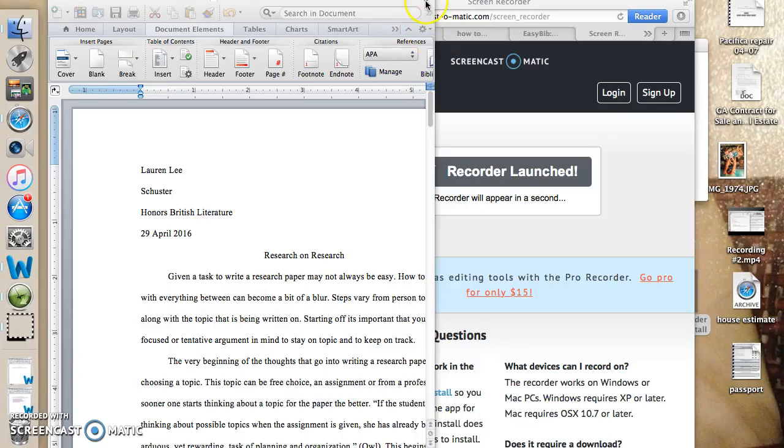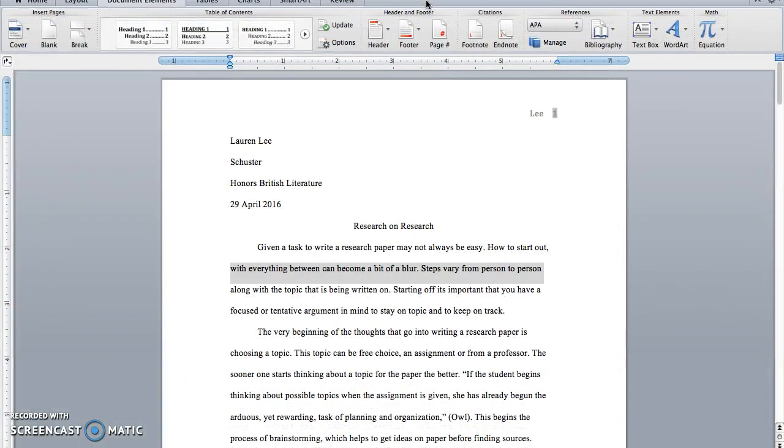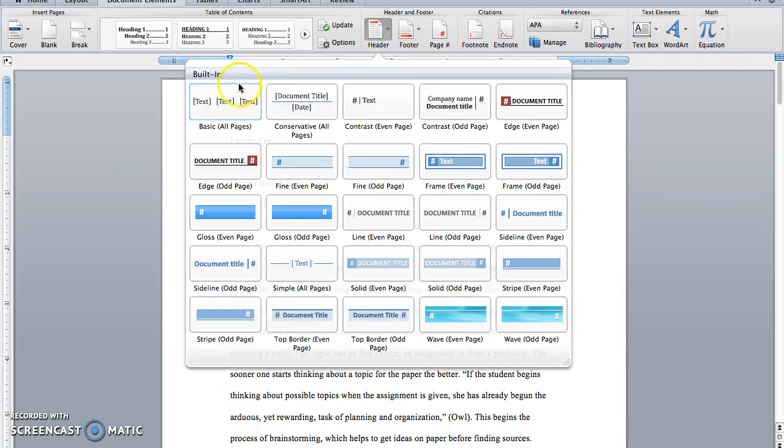To start off a research paper, you always want to make sure you give a good first impression by having your MLA formatting right. The first thing you should do is make your header. On a Mac, you have to go to Document Elements to find the header. It's the first one, and you just delete these first two texts.